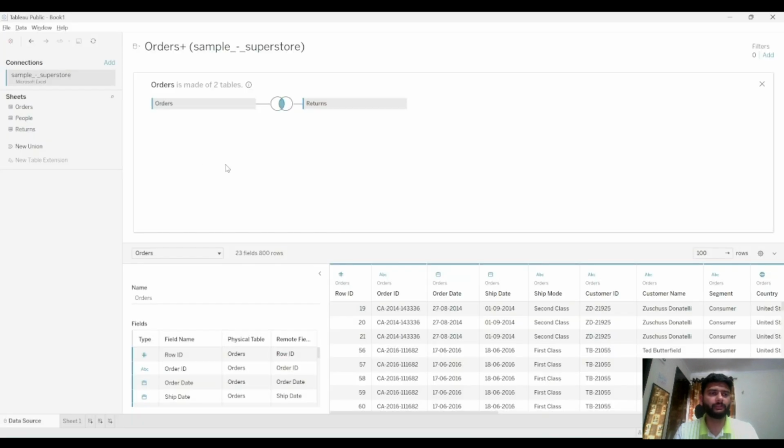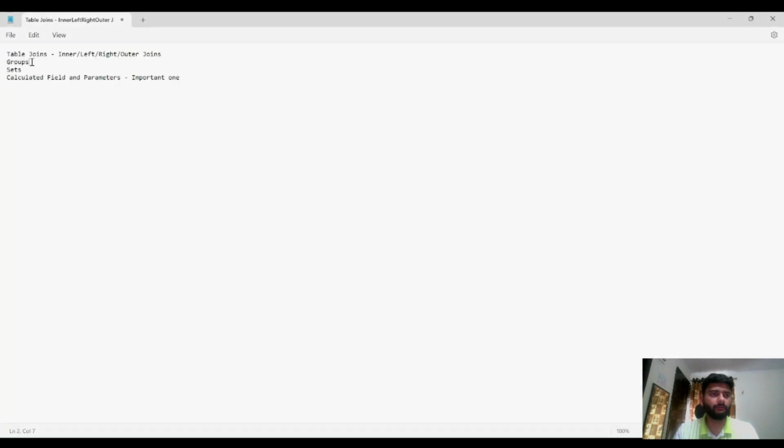For table joins, I hope you are aware of why we join multiple tables. Just to give an overview, we are joining based on the order ID. From the data source I am selecting my order ID here, and from the return section I am selecting the order ID. You can change it if you have different values in your data. Let's move forward and have a look at the group.